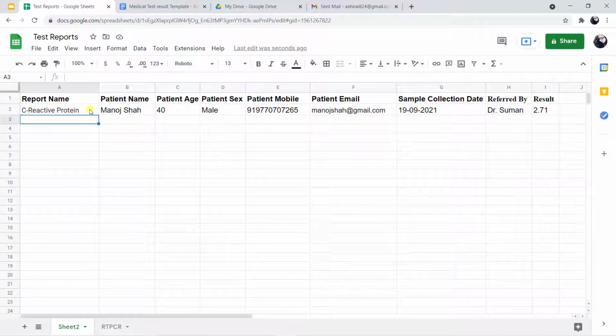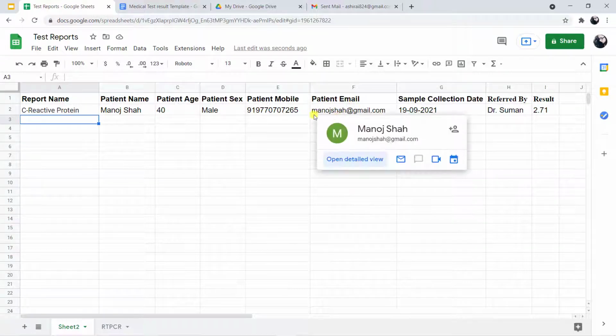So guys, I just entered the data here. The patient is Manoj Shah. The report name is C-reactive protein, and his age and the complete details. Now as I have added the data, let's directly check on mail if this person Manoj Shah is receiving the mail on his email address or not.